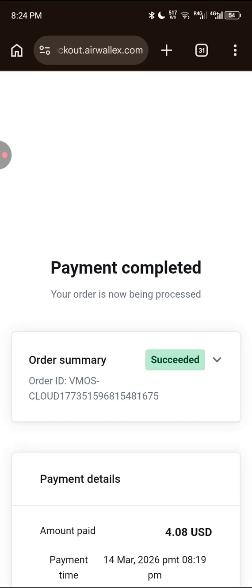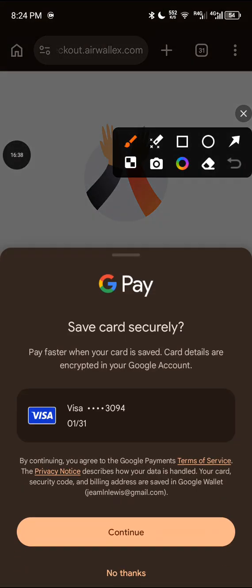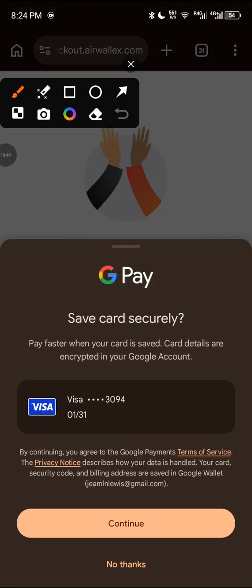With this, I've successfully gotten a VO8 machine, a VO8 cloud phone, right? Succeeded. Once you see something like this, you have gotten your cloud phone. Okay, let me just save this in case of next time. Or no, I won't save this. For safety reasons, don't save it, right?